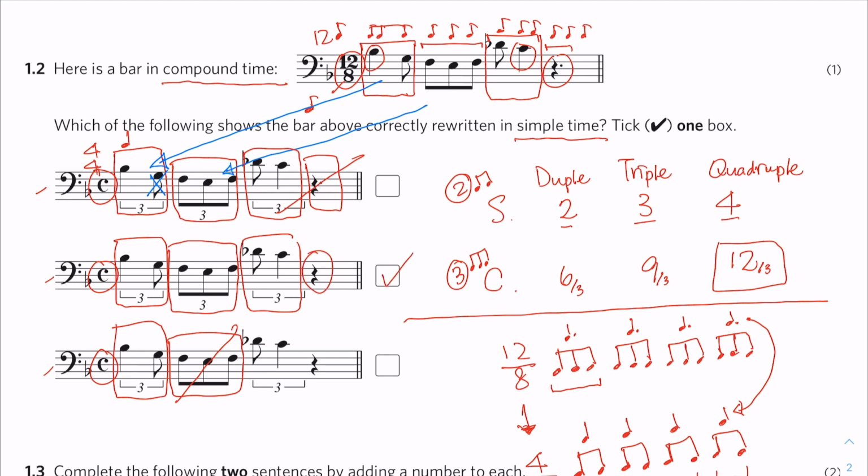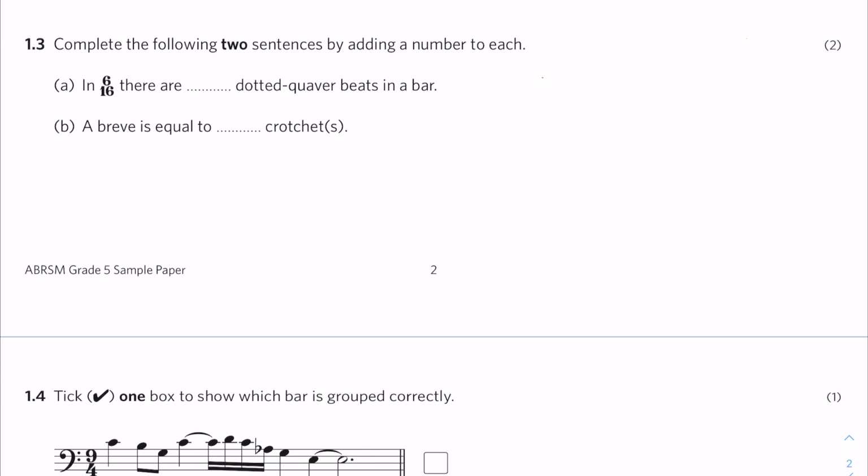So this is correct. Complete the following 2 sentences by adding a number to each. Question A, in a 6/16 time, there are how many dotted quaver beats in one bar? This is a dotted quaver beat. 6/16 time is a compound time. Bottom number 16 shows semi-quaver. Top number is 6. So in a bar, we have a value of 6 semi-quaver.